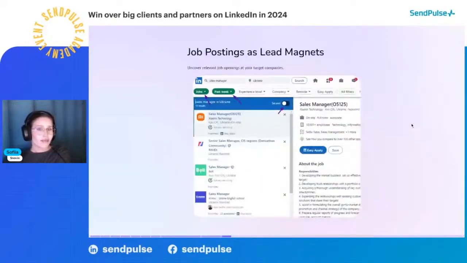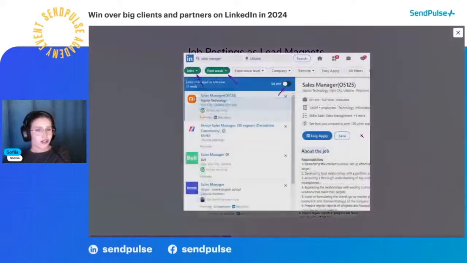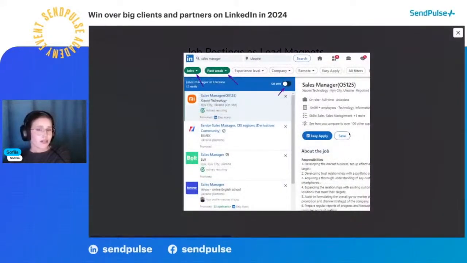Job postings as lead magnets. Uncover relevant job positions at your target companies. By using LinkedIn search filters for jobs, you can identify the challenges companies are facing and tailor your outreach accordingly. So let's look closer. Include job postings as a lead magnet to attract potential clients who may be interested in your services. By posting relevant job openings, you can capture the attention of individuals who are actively seeking solutions in your industry and utilize the strategy to generate warm leads and engage with potential clients. So it's also very simple. You can see that after, maybe in the PDF file, if you want to test it in your own LinkedIn account.